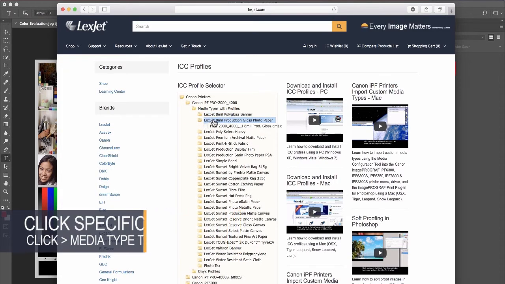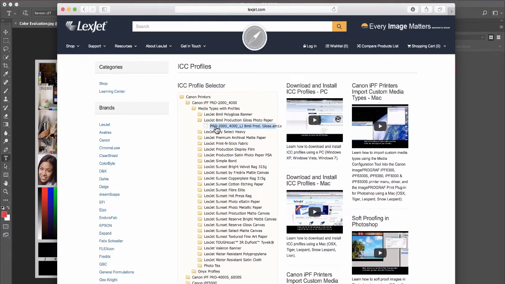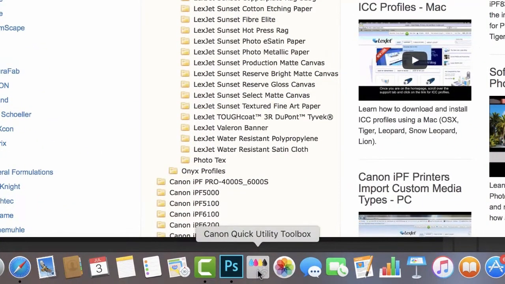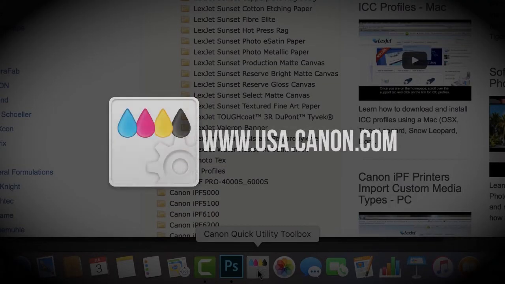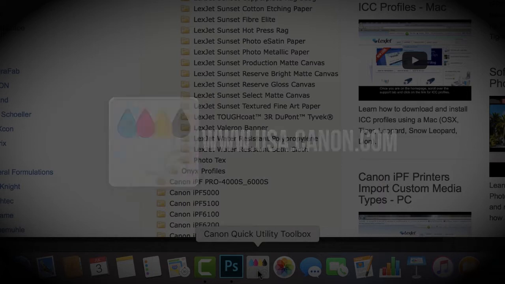Select the Media Types with Profiles folder to access the media types for the driver software. Then, click on the material you would like to import. Next, locate the Quick Utility Toolbox, or Media Configuration Tool for your printer on your computer. If you do not have one or both of these tools, you will need to download them at www.usa.canon.com.